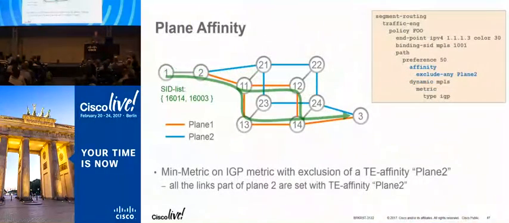If I want to do plane affinity, I color all my links of plane 1 with an affinity that is plane 1. And on 1, for the policy which should carry the plane 2 traffic, I say, I want you to minimize on the IGP metric, and I want you to exclude the affinity which is plane 2. Sorry, plane 2 is the blue, and by avoiding plane 2, I want to restrict my traffic to plane 1, which is the orange links here.